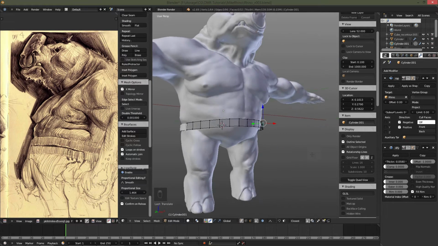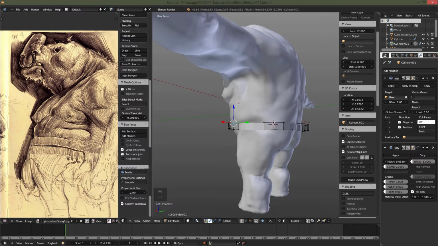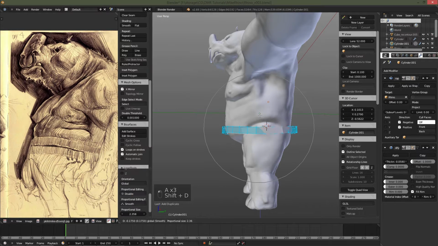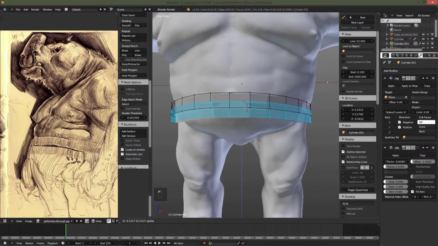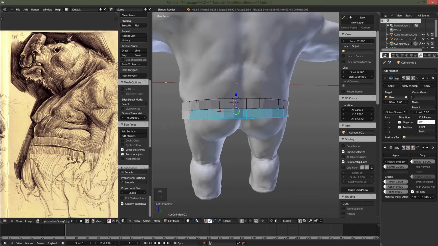Enabling X mirror allows me to move things on both sides of it instead of having to use a mirror modifier. Sometimes it's nice to just actually have the geometry use symmetry. So there I've duplicated the mesh and moved it down. So there's both of his belts.